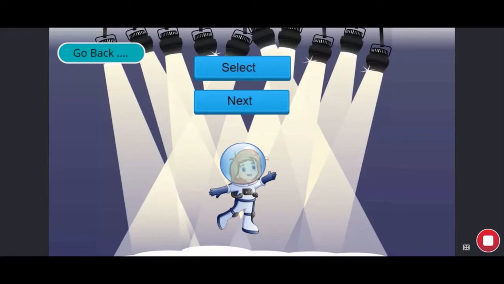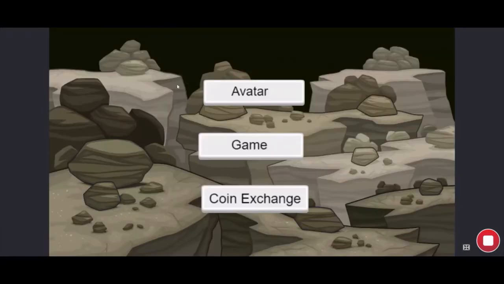So I'll be choosing the girl astronaut. So when you select your avatar, it will tell that, hi, I am your new avatar. So now let's go back and see what happens when we click coin exchange.